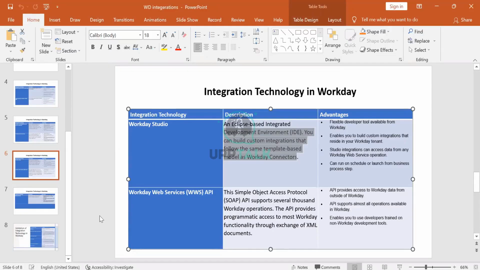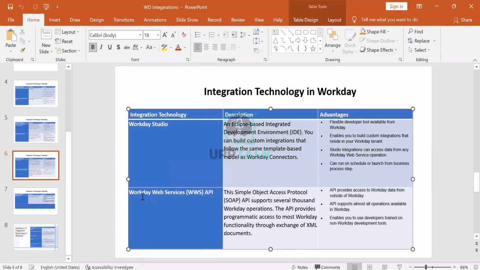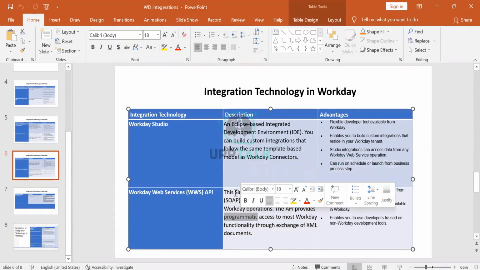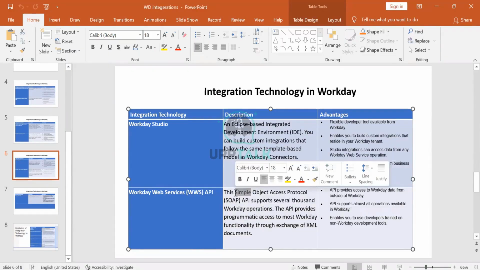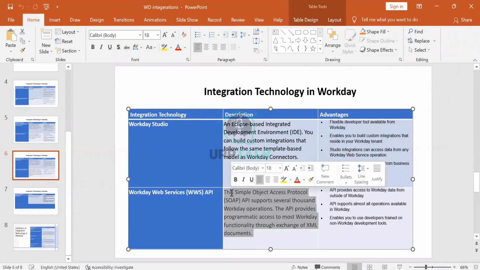And then there are two other integrations, like API integrations. It is also called Workday Web Service, WWS API integrations. For that, you have SOAP, Simple Object Access Protocol. There are a lot of web services provided by Workday, and those are generally SOAP. You know all the operations you can do. But the thing is, it is not used in the tenant. It is built outside of the tenant.